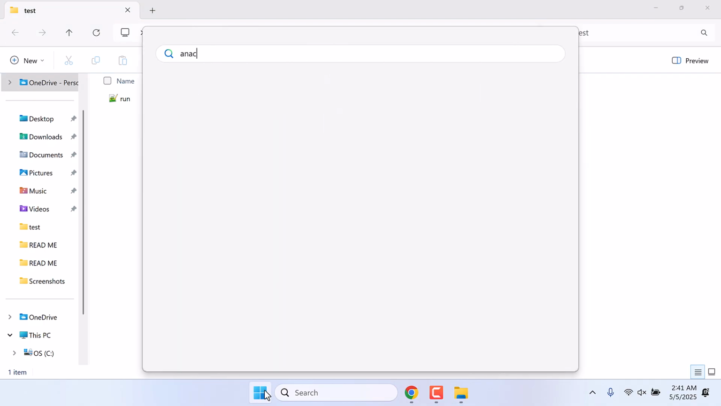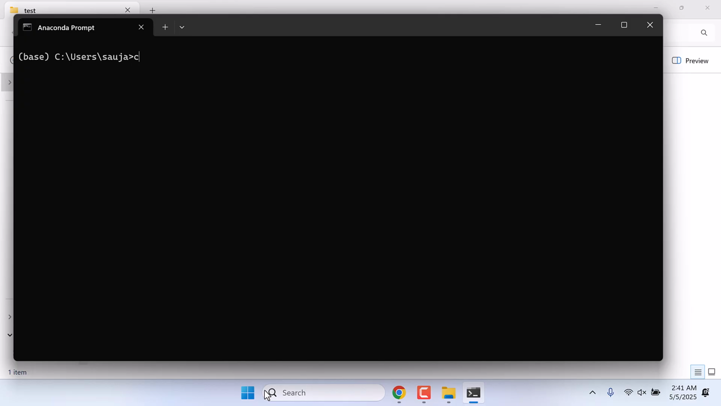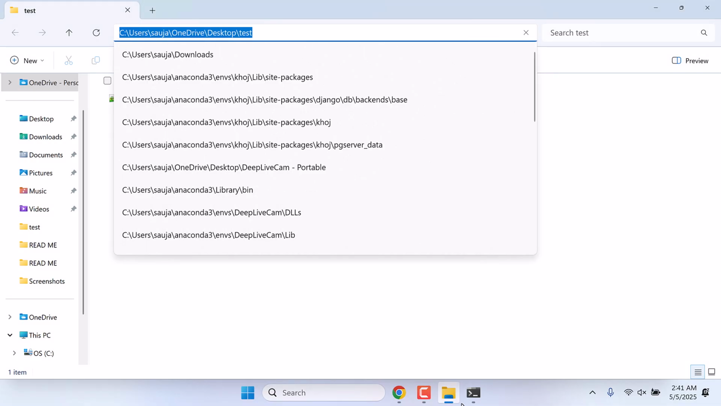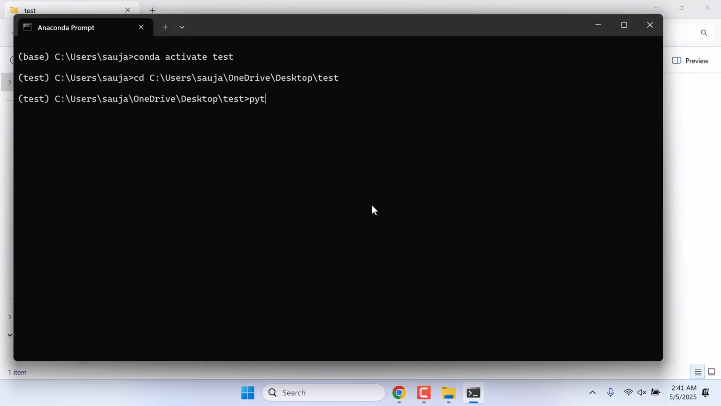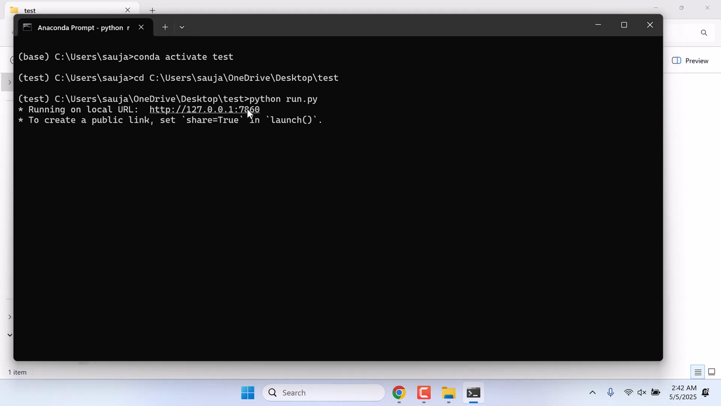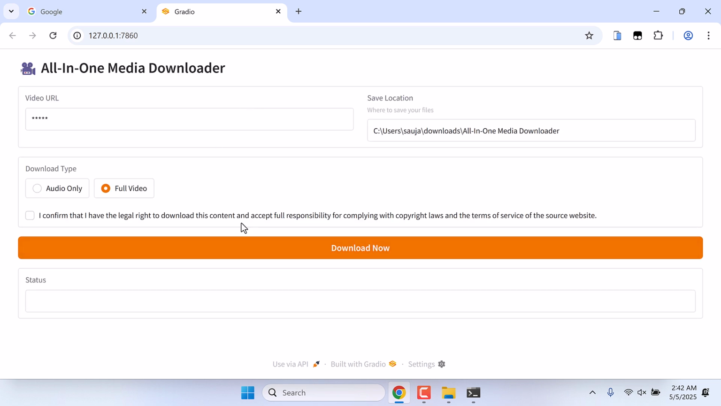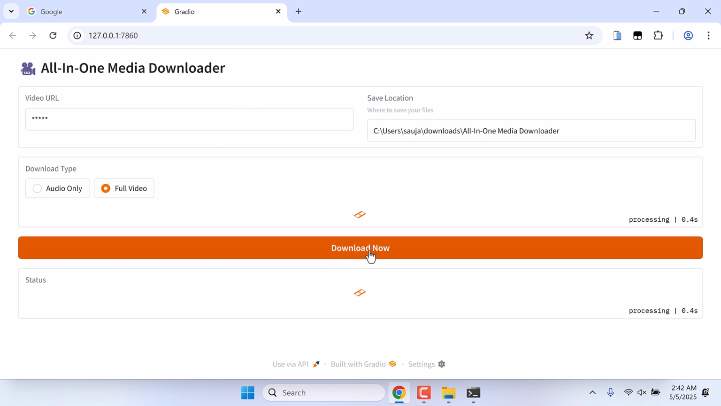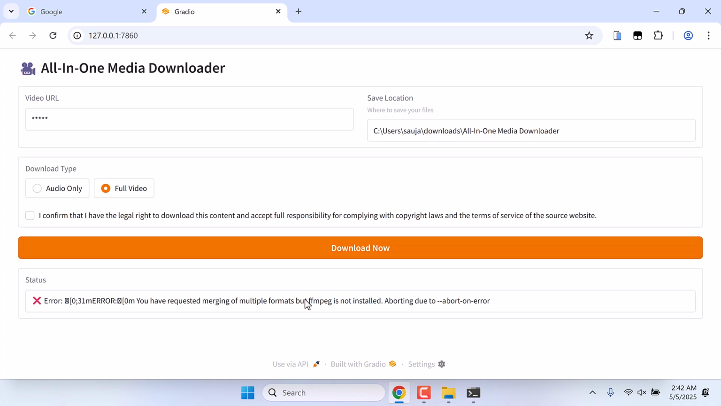I'm using Anaconda. Activate the environment and navigate to the folder. And let's try to open the Python file. So let me open the URL, control and click on it. And let me try to download it. FFmpeg is used to merge audio and video, so let's see if it is working or not. So it says FFmpeg is not installed.